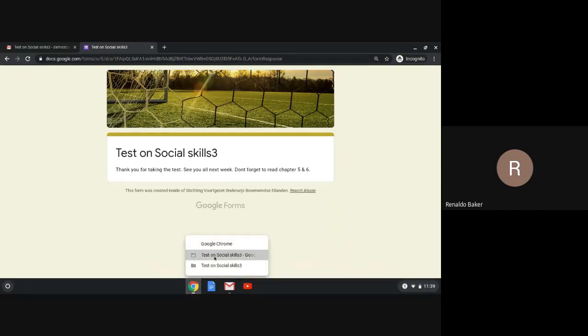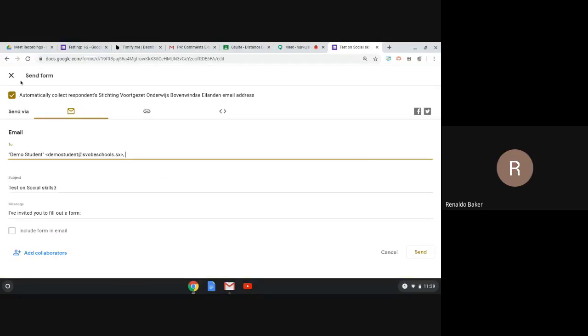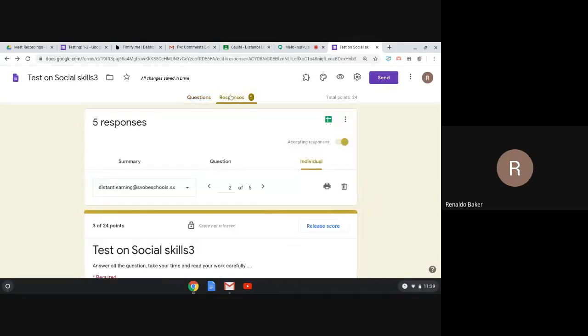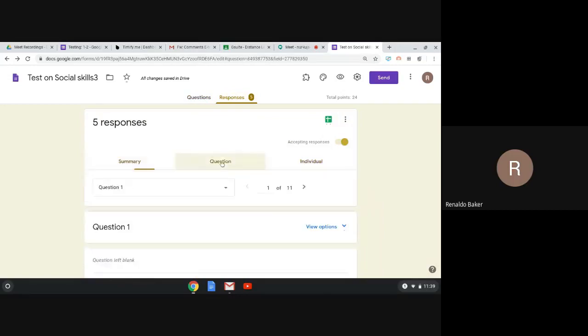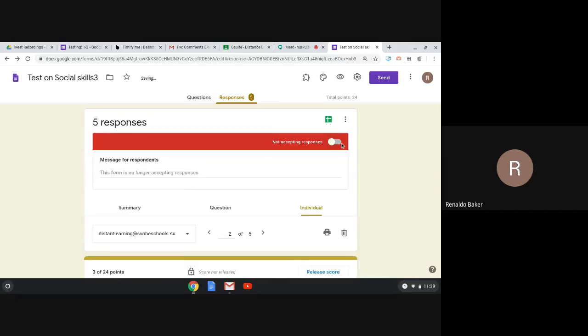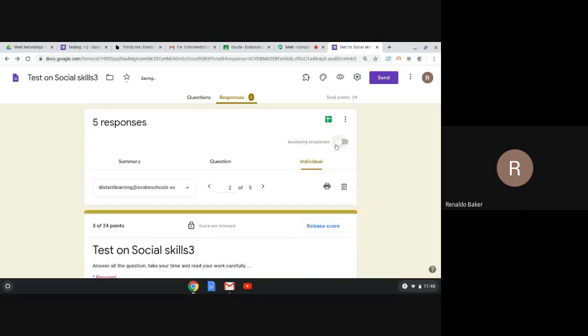Once I go back now to the teacher's perspective, the one who created the form, I can see here on top, I have the responses. Once I click on responses, it gives me three options at the top: summary, question, or individual. I'm going to toggle accepting responses. I can stop accepting responses so no one else can submit right now. Or I can say if they submit at a later date, it's not a problem.